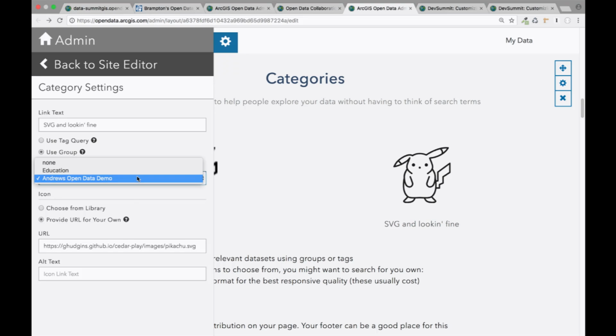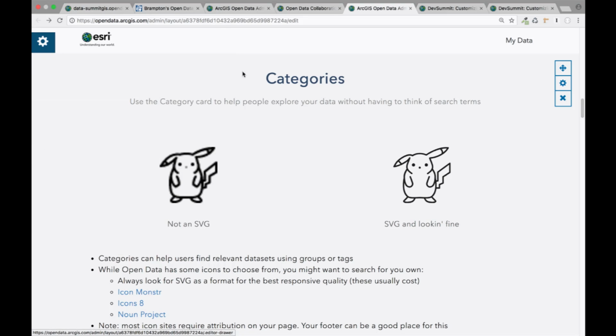Alternatively, you can use a group. We have 2 groups added onto here, and you can select whatever group that you have added to be linked to that specific item. It depends on how you structure your data and how you manage it, but there's different ways to organize that. And then for the icons, you can choose from the library that we have, or you can provide a URL for your own, and we've noticed that a lot of people are opting to provide their own.